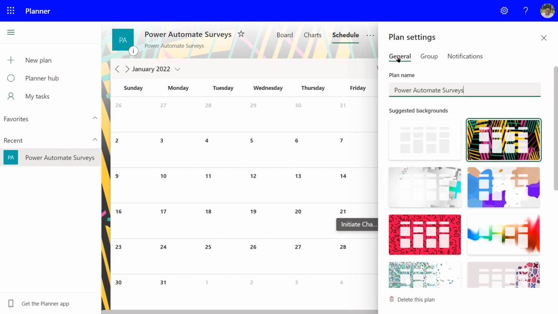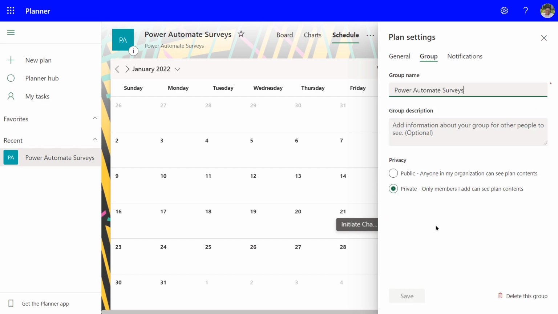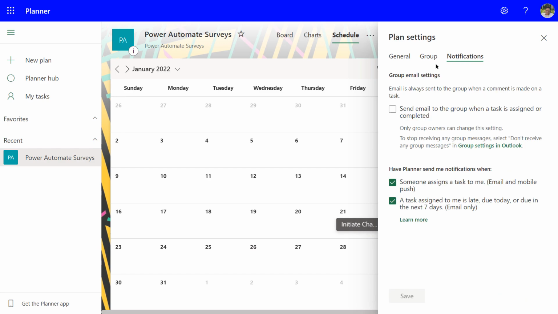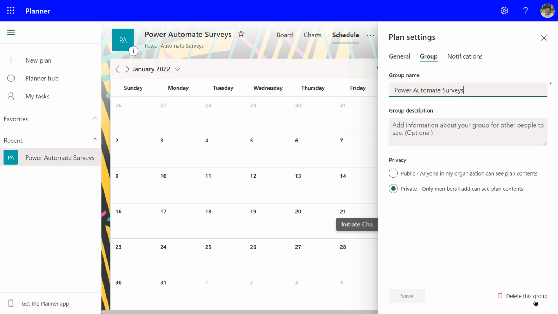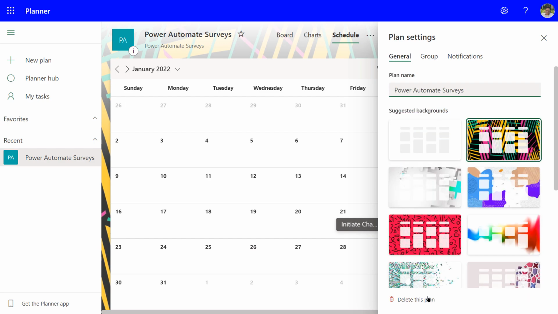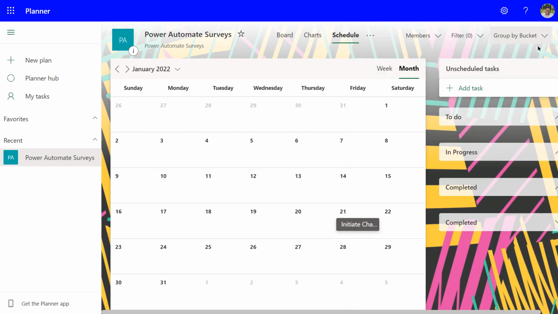And if I go back to the General tab at the top, at the bottom of the General tab, and I believe the Group tab, yeah, it's not on notifications, you can delete a group from the bottom of the Group tab, or from the General tab, you can delete this plan if it's ever necessary to come in and delete a plan. I'm going to just close plan settings.